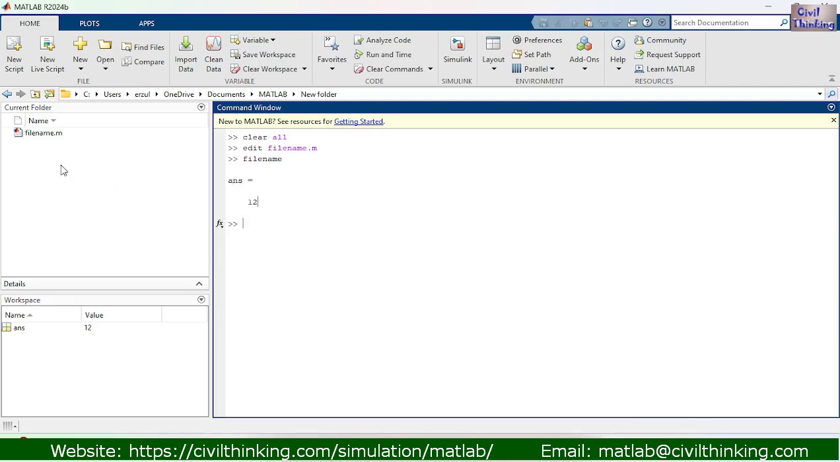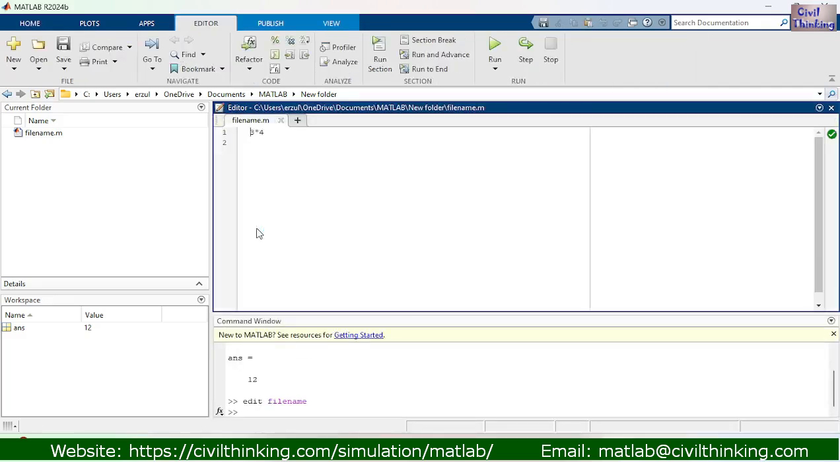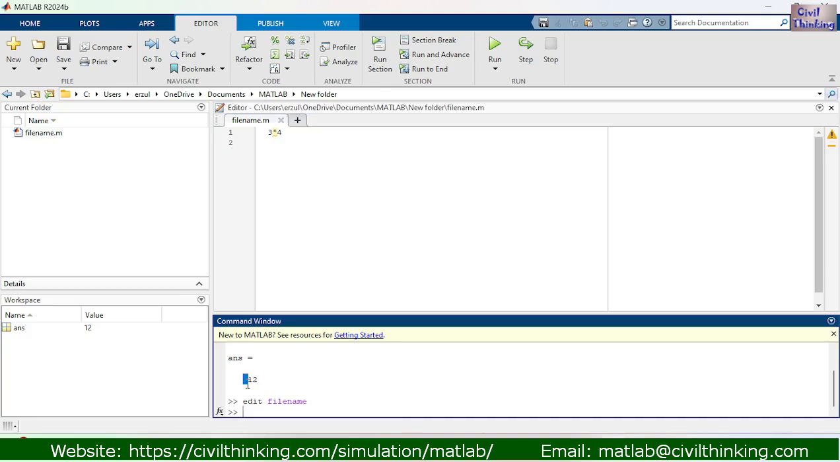Why? Let me show you. If I type edit and then file name, it will open the file. So why was it 12? Because 3 times 4 is 12. The command window has now shifted down, and we have our file here because we opened it. So when we type the file name, it executes that file.